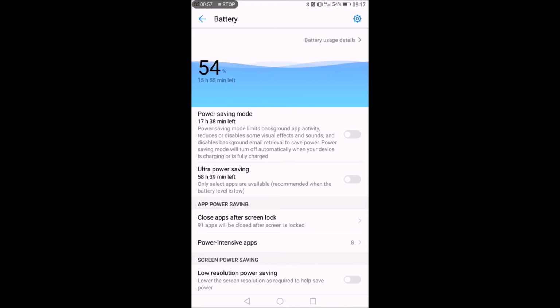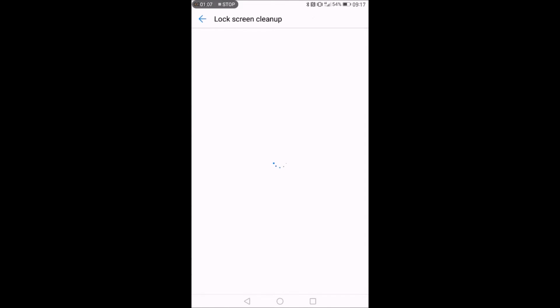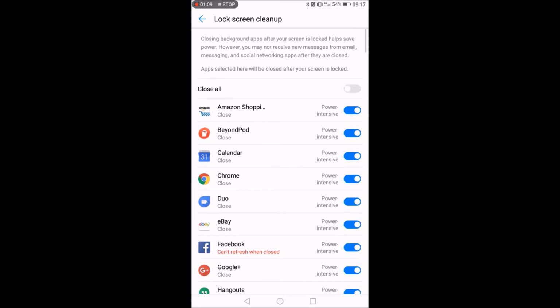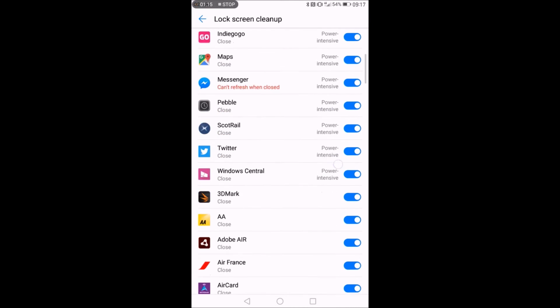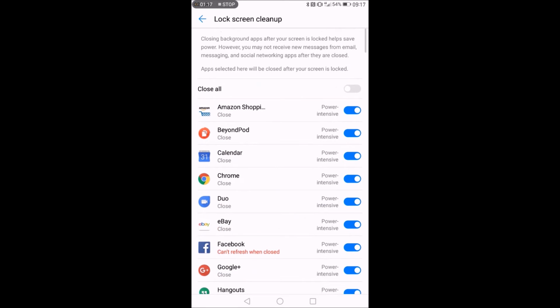So you've got your power saving mode, which will just limit your background activity. And then you've got your ultra power saving mode. Another thing that we do find in here is the ability to whitelist certain apps that will work when your screen is locked. Now this will help prolong battery life.